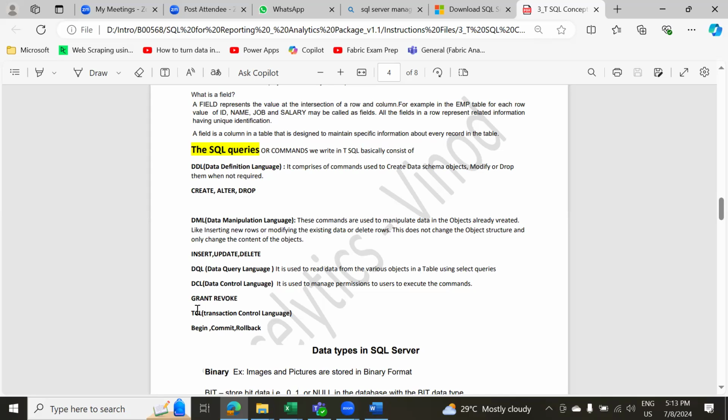Finally, we have TCL commands. TCL stands for Transaction Control Language. What do we do? For example, let's say you go to MakeMyTrip or Abhibus, any of these websites, and you try to book tickets or BookMyShow. You fill in all your details and you make payment. Then the transaction should be committed because you made the payment. So that's what we do with TCL.